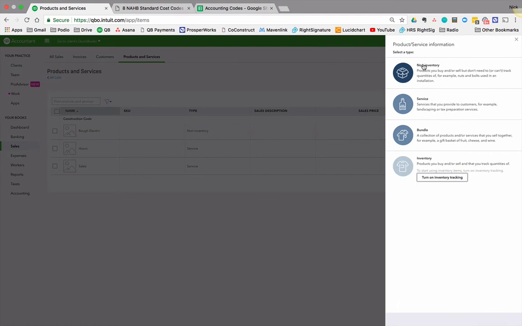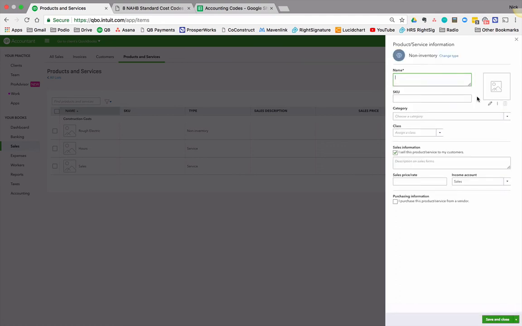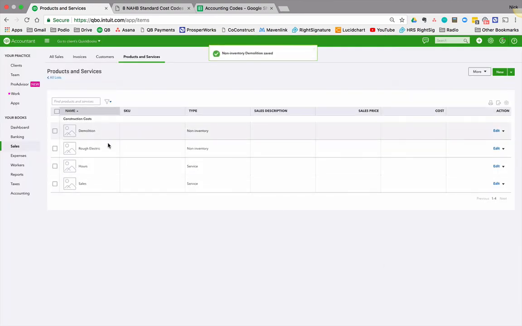All right, let's do one more for demo. Now you're going to make these non-inventory items. For your expenses, that's really what makes the most sense. I guess services would be okay too. But let's do this one as demolition. Construction costs. All right. Save and close that. So now I have two services there from which I can choose from.